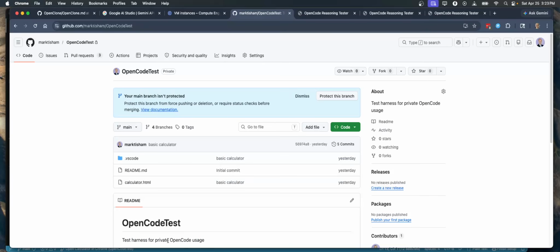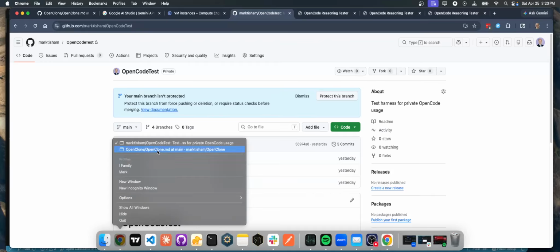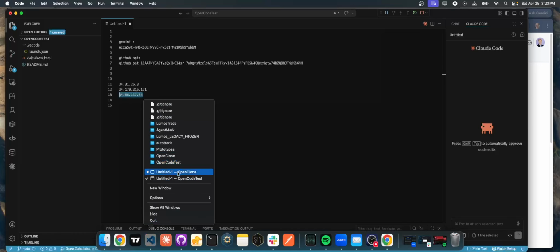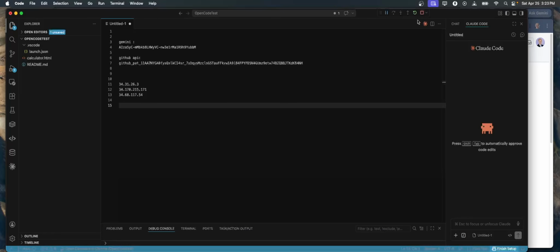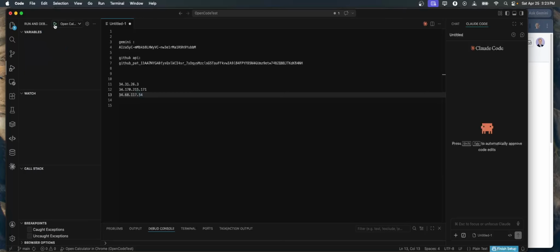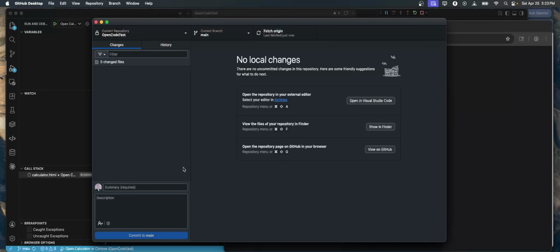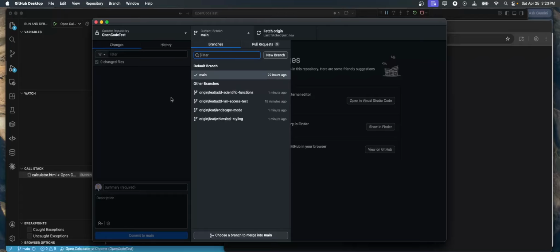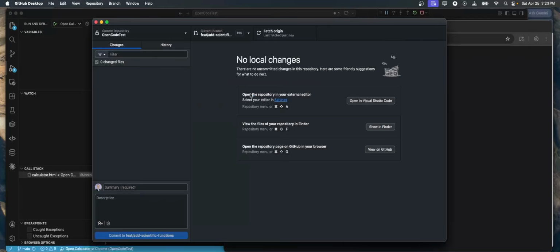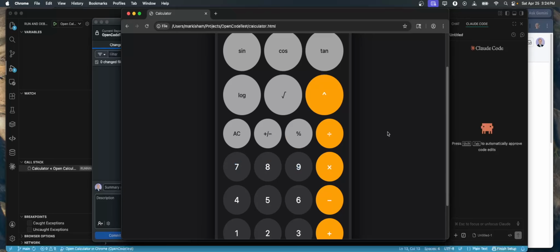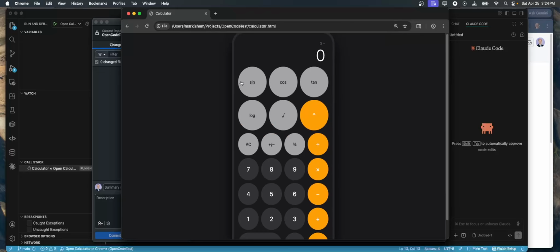Let's go to our test app here. So run this again. Okay, so we're in the main branch right now. Let's go into GitHub here. Yeah, you can see here are the branches that were created. So let's see the scientific functions one. Go here, hit refresh. And it looks like I changed some of the styling, but you can see sine, cosine, tangent, log. So it added some new functions, which is cool.